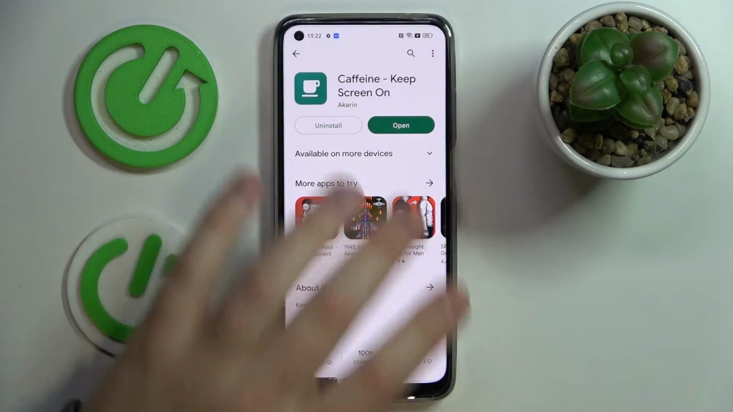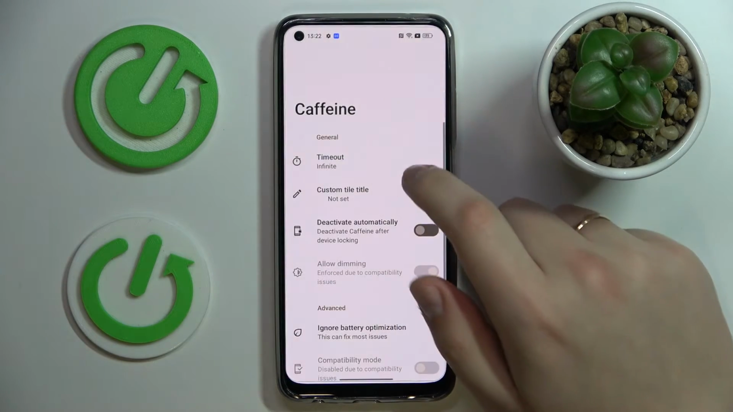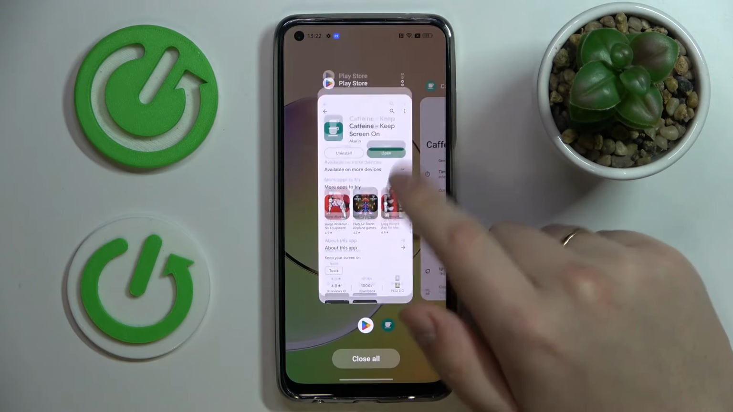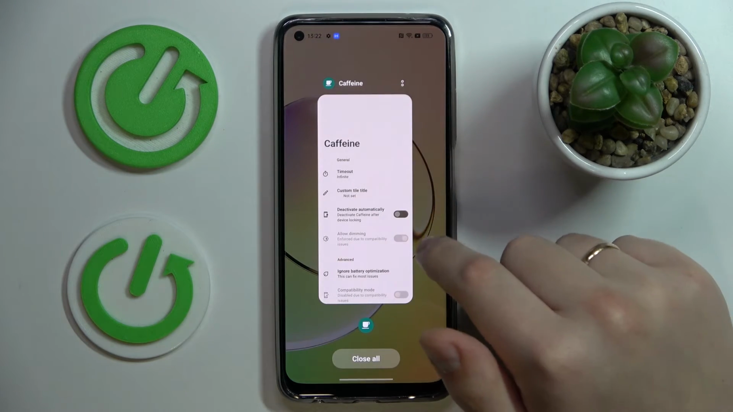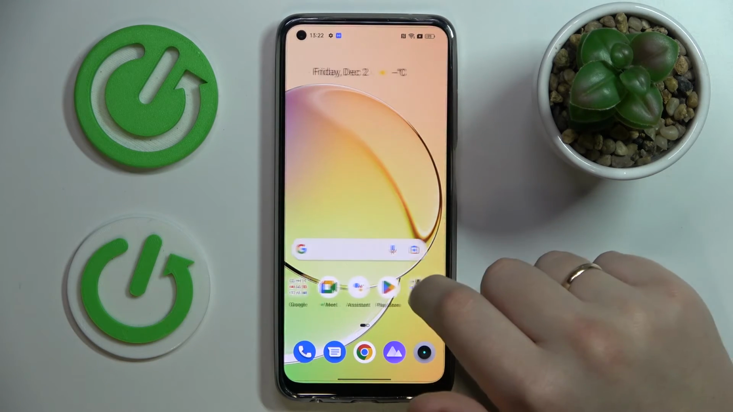Now all that is left to do is to launch the app itself and make sure that the timeout section over here has the infinite value set, and as long as the Caffeine application is active in the background, so do not close it, your screen will not go to sleep automatically at all, no matter for how much time it will be in the idle status.